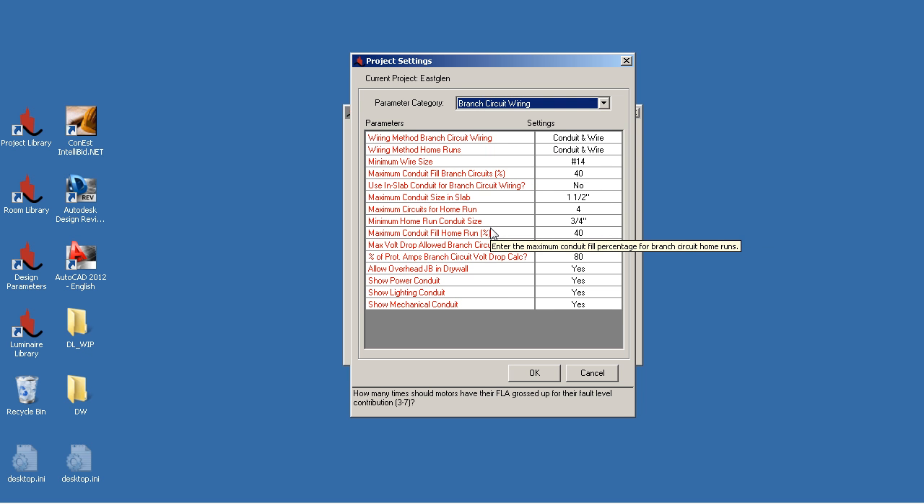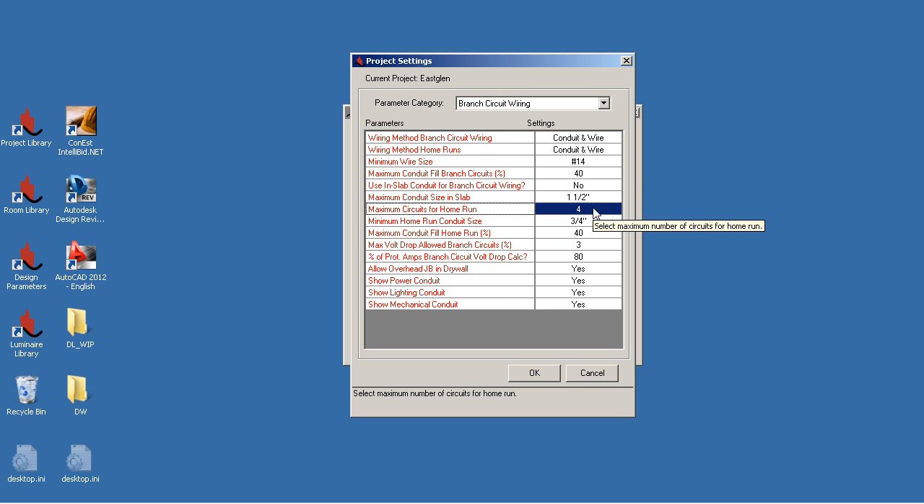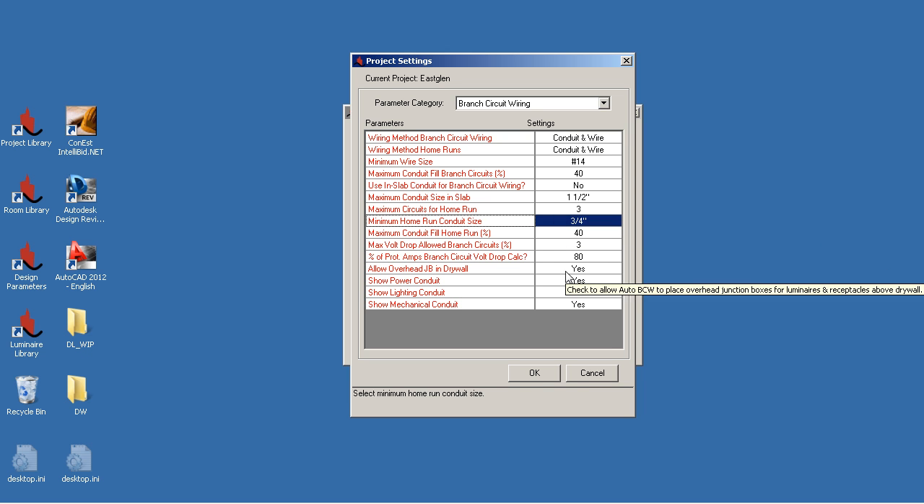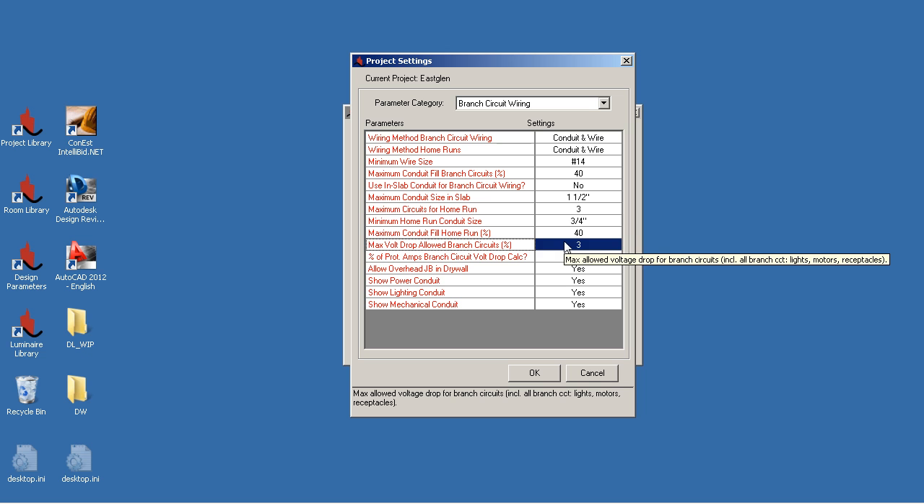Branch circuit wiring. Here is where I would choose the maximum number of circuits for home run. I'm going to be having 3-phase branch circuit panels, so I'm going to specify 3 here. And the maximum voltage drop allowed for branch circuits, I'm going to change this to 2.5.